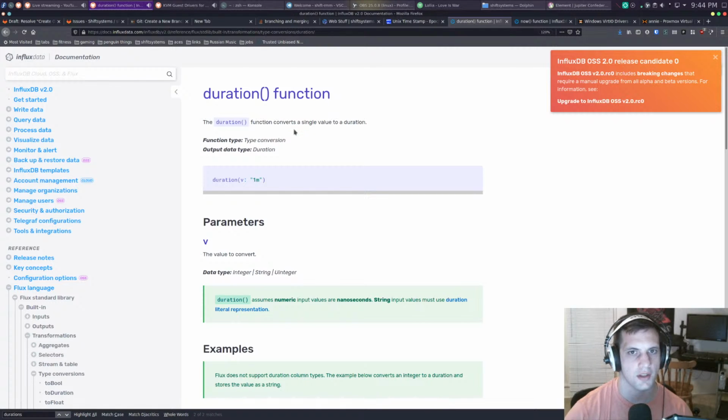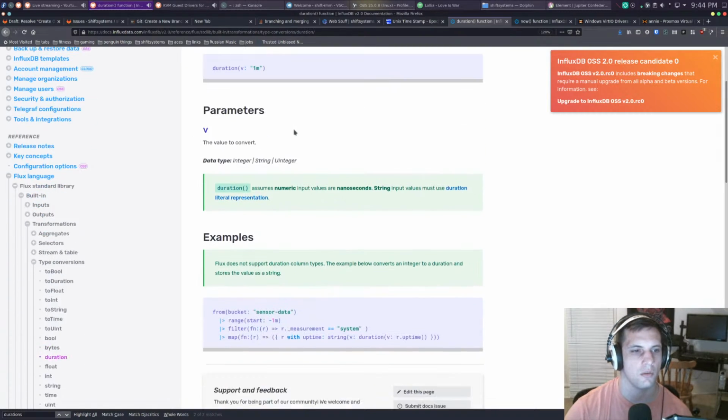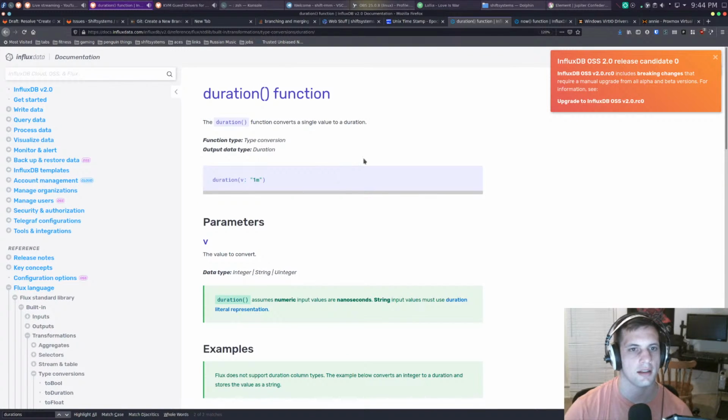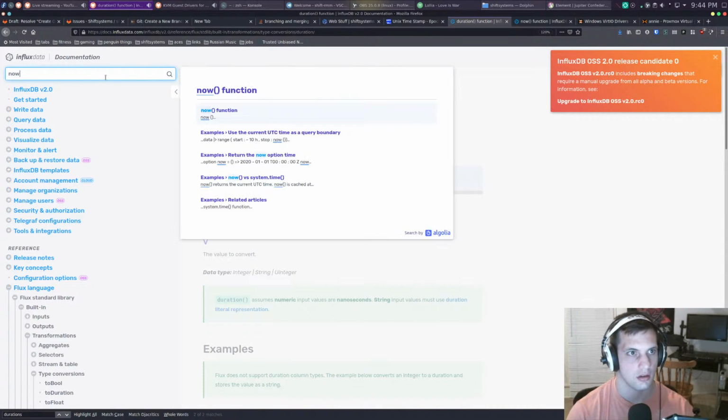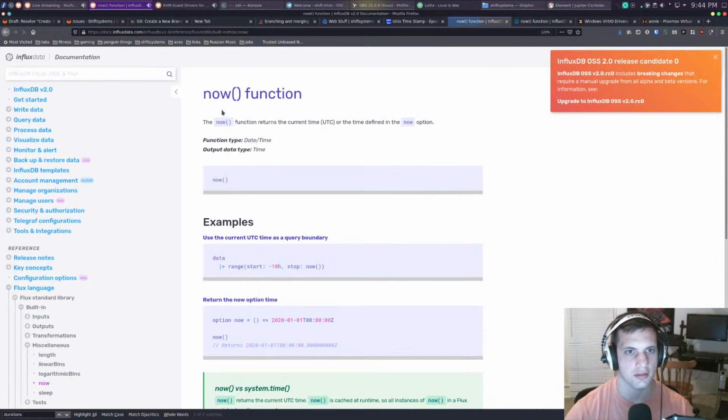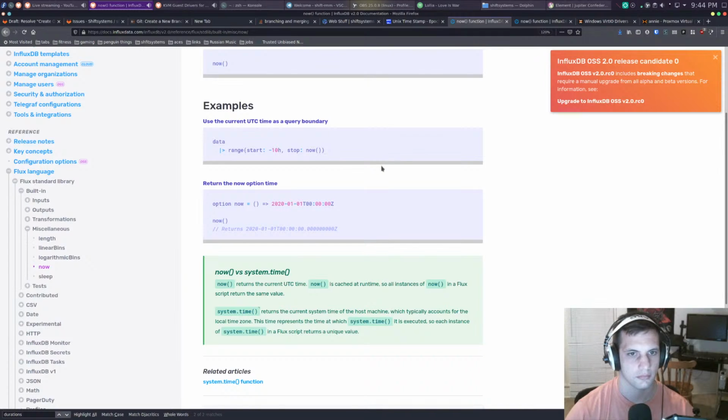So duration converts a single value into a duration. Okay, cool. So I need to do now minus that to get the correct duration, because it's actually doing exactly what I wanted to. So I want to do like uint of now. Execute, current time is system time. Now returns it is cached at runtime and all instances of now. System.time returns the host machine. Okay, cool.